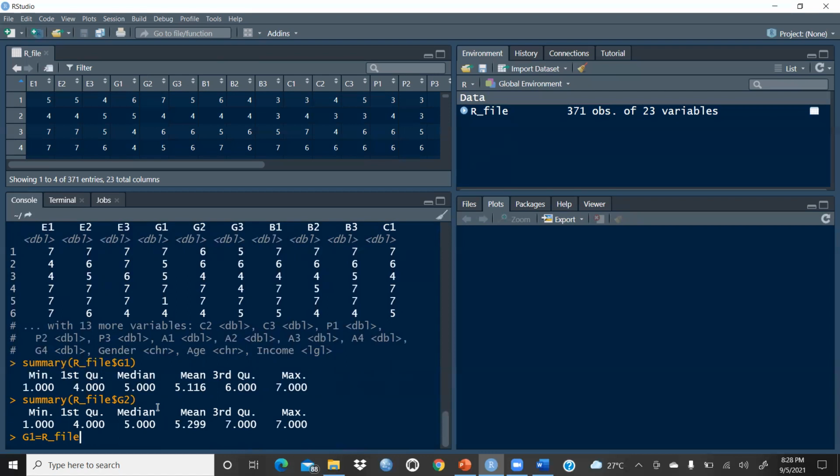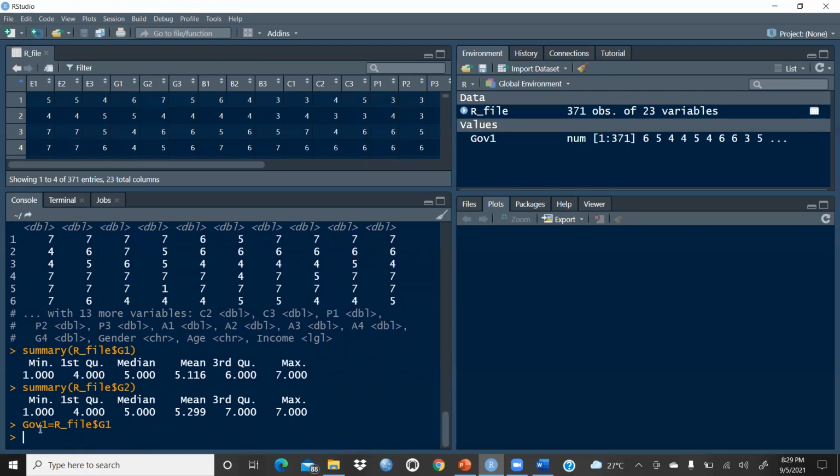And dollar sign, and I should give another name, otherwise you people will be confused. I will say gov1, right? So r_file dollar sign G1, and in this gov1 I would like to put this variable. You can see, the moment I pressed this, gov1 shows 1 to 371 entries, right? This is the numeric data, and all the entries are here.